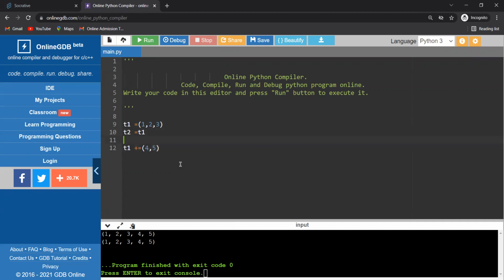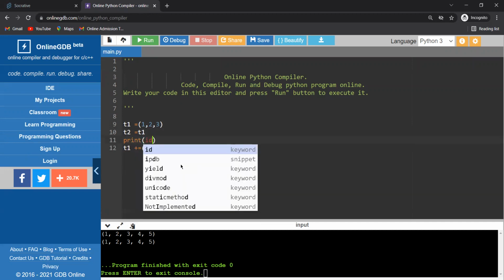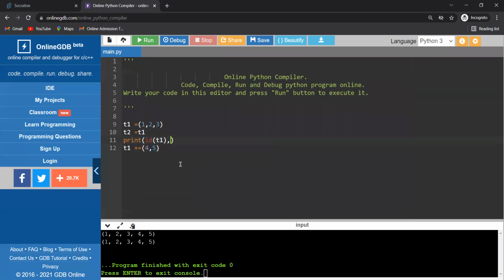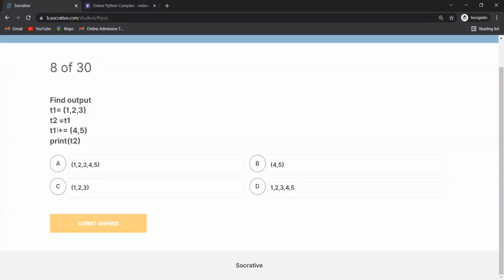Now, the thing we are interested in knowing is what is the ID of T1 and the ID of T2. After doing this, what is the ID? If we look at the ID of this one, the moment you have added the values in T1, its ID is changed. Now it becomes a different object. So T1 is modified, and T2 is still pointing to this value 123.